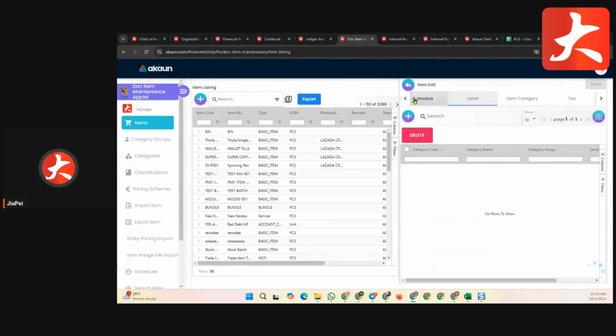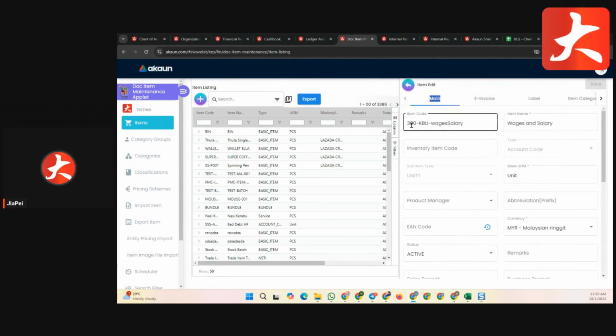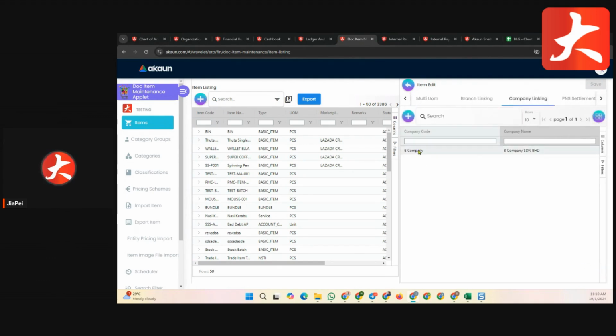So you can base on your GL code name to check what is the GL code for a particular company or the special posting. For example, for this one, they purposely created a new GL code for wages salary for 300 KBU. So maybe this GL code is under this company. When we link our GL code, we need to be very careful about which company and which posting. So this is for the GL code item.